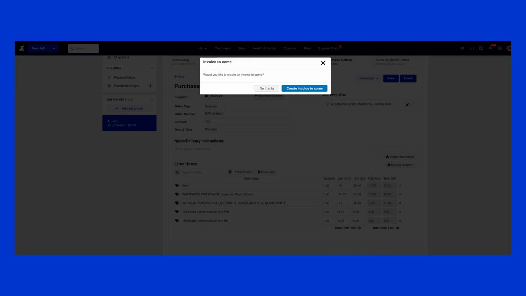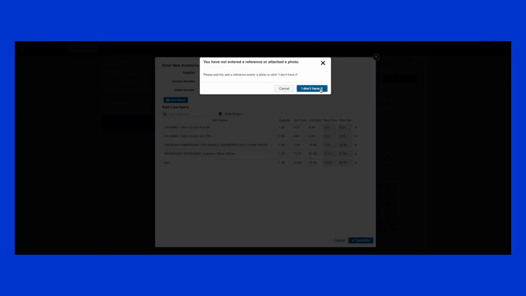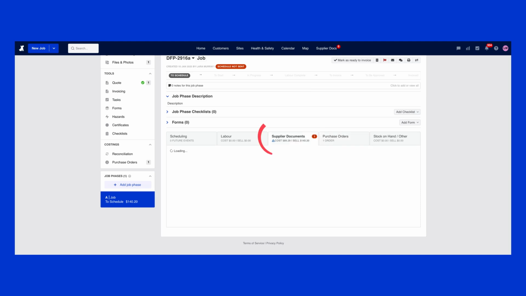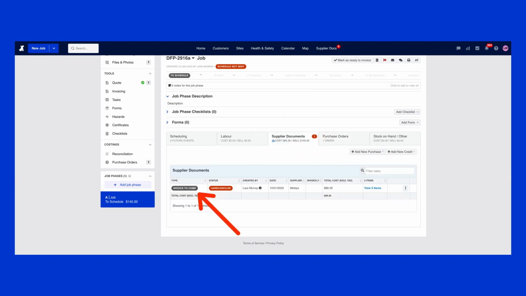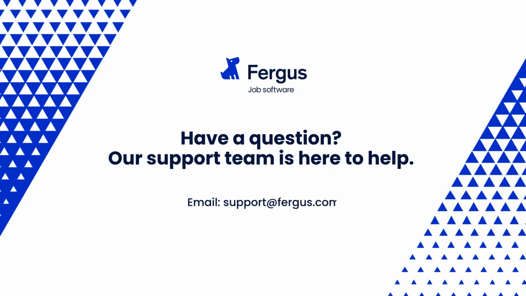After emailing, you'll be asked if you want to create an invoice to come. This step is optional and means that Fergus will automatically add this order to your Supplier Documents tab on this job as an invoice to come. Once you receive the invoice for this order, you can mark this invoice as received to keep on top of your purchases. And that's it! You're now ready to create and send purchase orders with ease in Fergus.